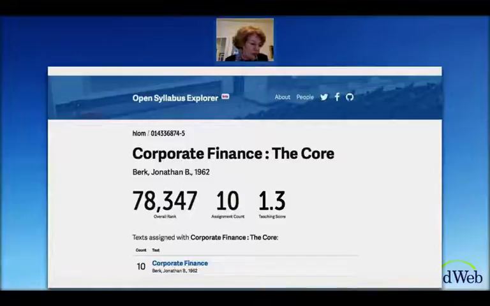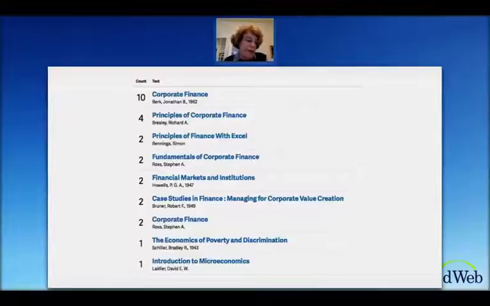So here's an example of a book that I found on corporate finance on the Open Syllabus Explorer. It is not a very popular book. It only appears 10 times in about 1 million syllabi that they have on their site, and I will keep that in mind when I'm creating my own course. Open Syllabus Explorer gives you information on other books, and these might also pop up in my search.